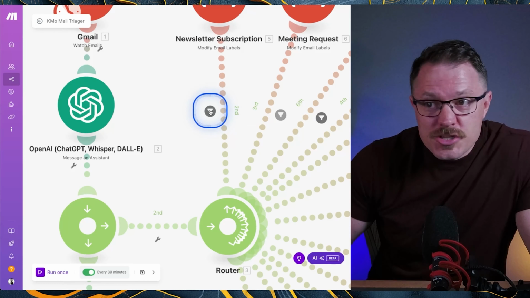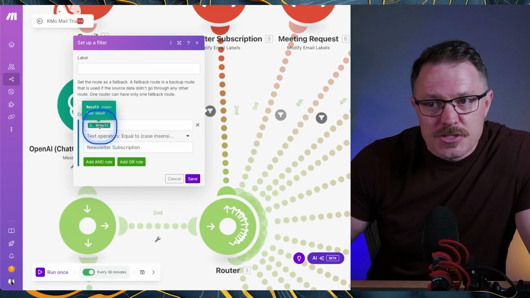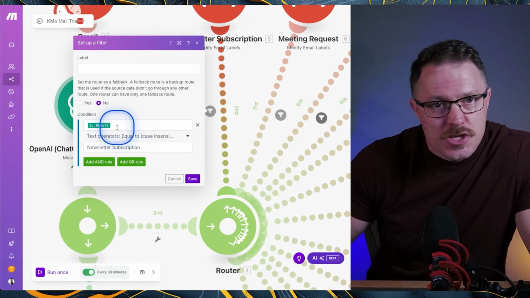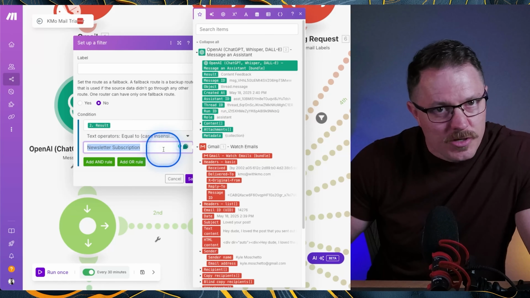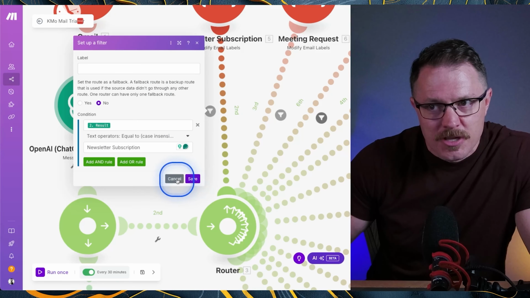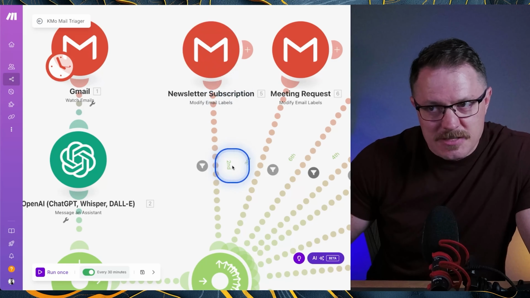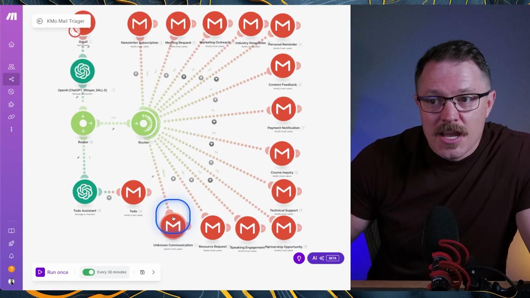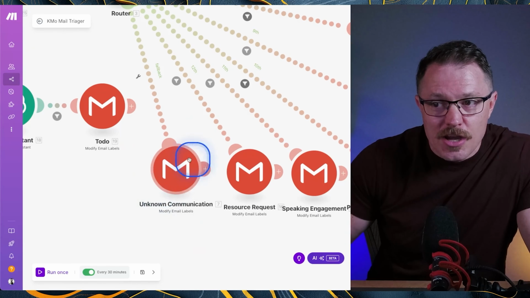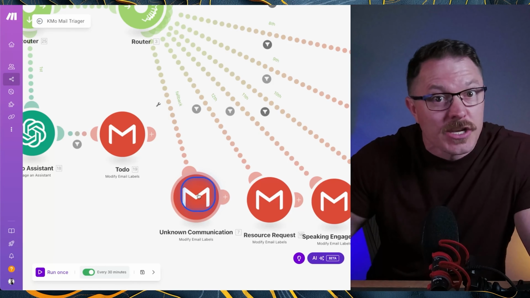Now, importantly, what you gotta do is click on this little filter button here and set up a new filter. And all you're gonna do is take the result from the first OpenAI module that you created, the 2-word combination, and filter it by the 2-word combination that you care about. So for example, newsletter subscription filters to go to the newsletter subscription label. That's pretty self-explanatory. Then you just do that as many times as you want. I think I've got 13 here. You also need to make sure that you set up this unknown connection at the end that doesn't have a filter. So if it doesn't match anything, it's gonna get this unknown communication label.